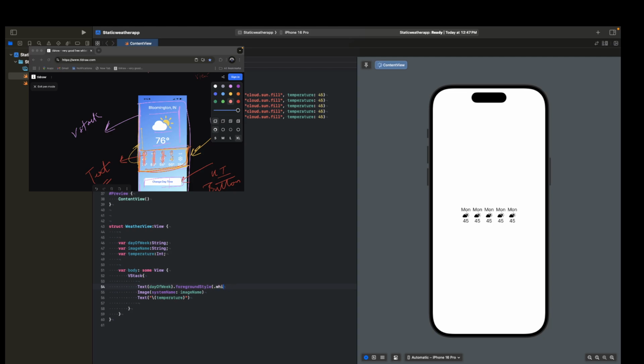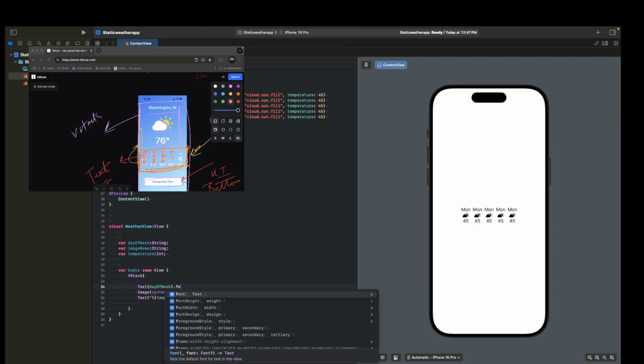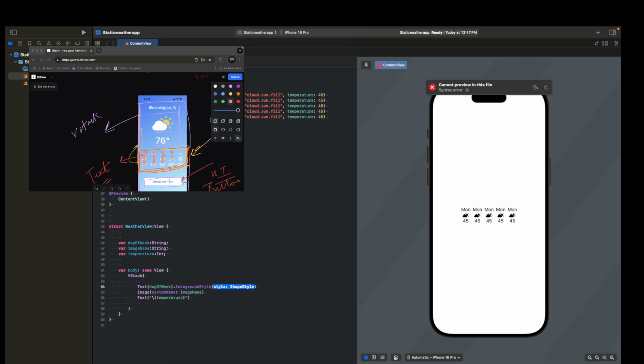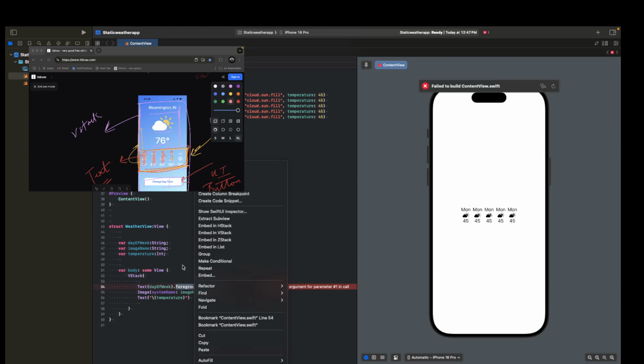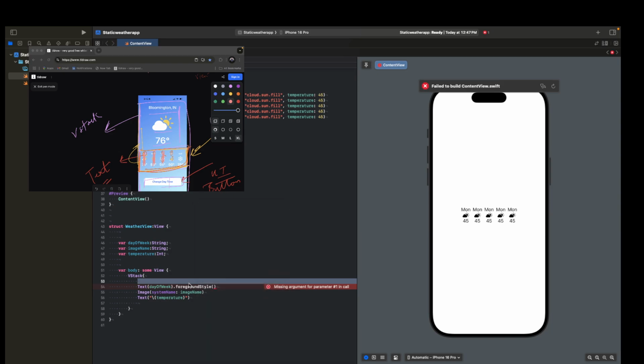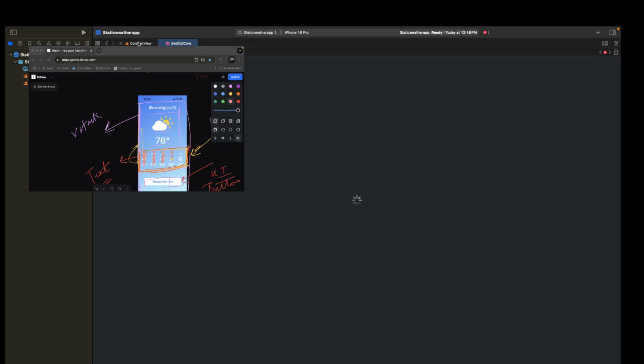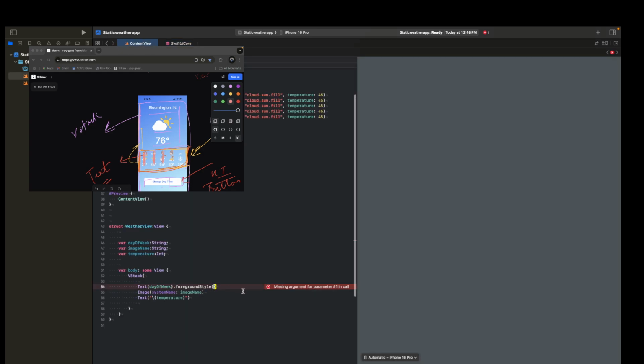Background color seems to work, but I don't know why this is not working. There's some kink. Foreground color will be deprecated in a future version. Yeah, it's renamed as foreground style. That's what I'm saying. So if I come here and say, it doesn't tell me. What does it take though? Does it take only .white or something?